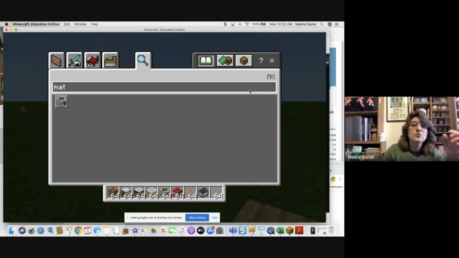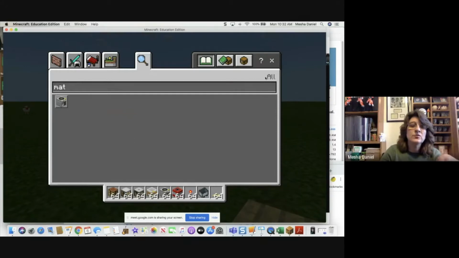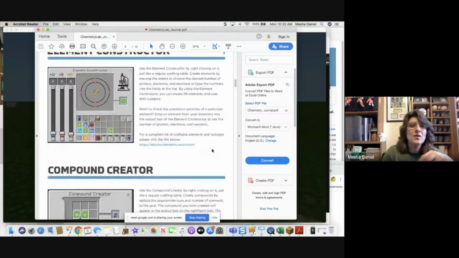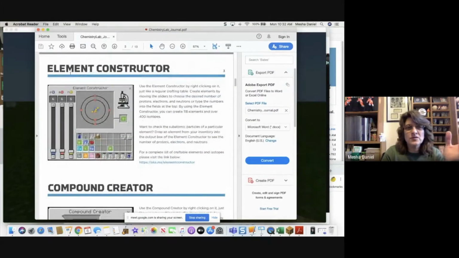Okay, so with that in mind, we're going to be able to use some of this stuff, and I'm going to keep switching back between the lab journal that I have downloaded as a PDF. You can download it from the Minecraft education site. We're going to look at each part of these. Of course, this is the element creator or constructor, and we talked a little bit about this last week when we did the chemistry component, and we're going to touch on that again.